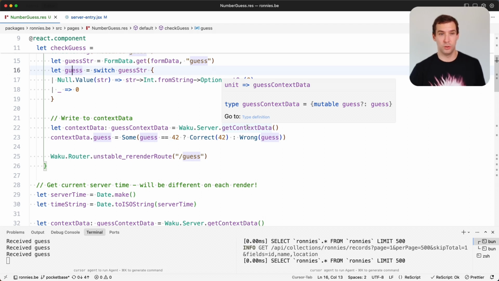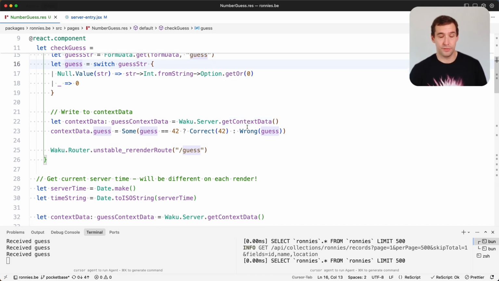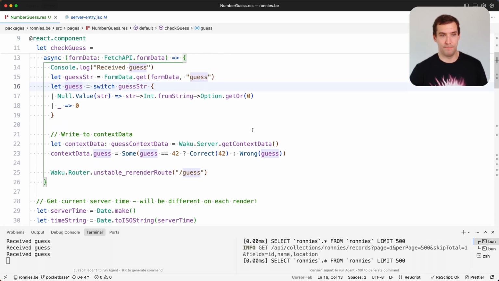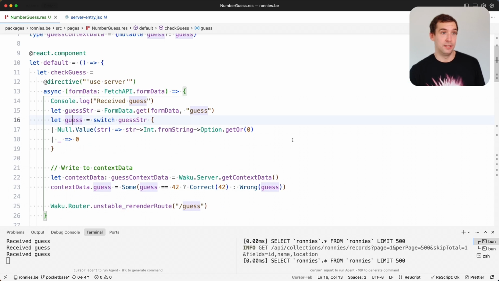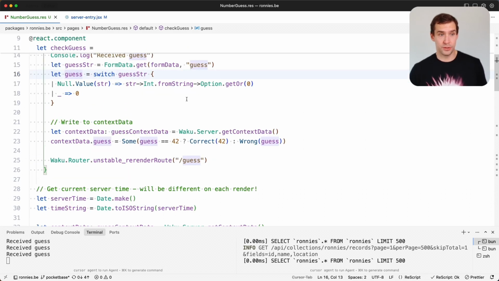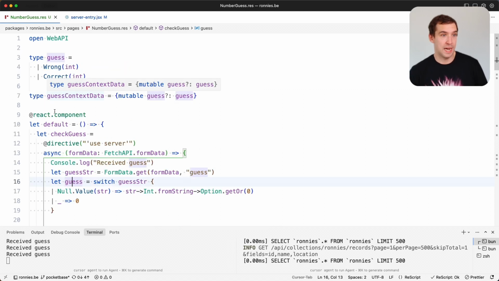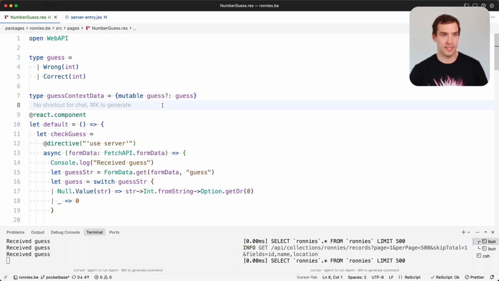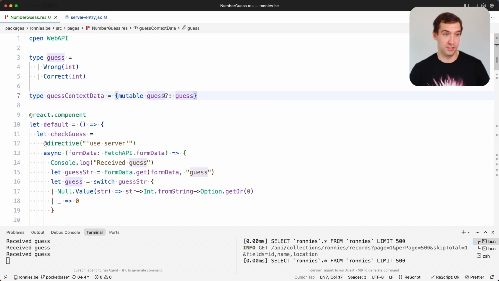Waku has this notion of a context, and these are things that are specific to a single request. So it's like an object you can use to pass data throughout the entire request response flow. Basically, you have access to it in middleware, in server components. That's how you can communicate things back and forth, but it's all scoped to a single request. We have a type guessed context over here. It either has a guess or it doesn't have a guess. So initially when the page renders, it won't have any guess, so that's why this is optional.